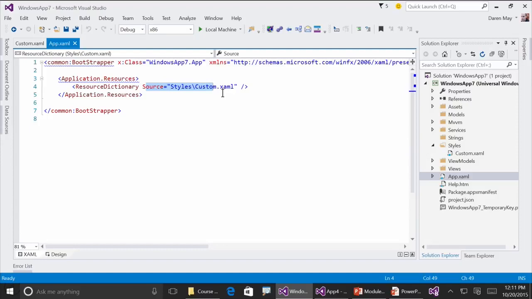Because I'm doing this inside the app XAML, then it's going to have application scope. I could repeat this same syntax inside a page, and it would have page scope.